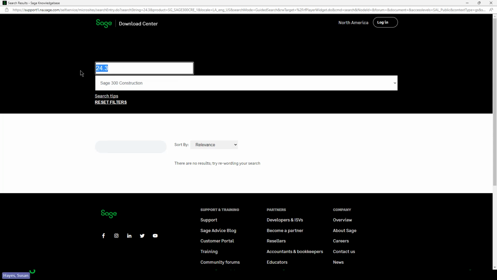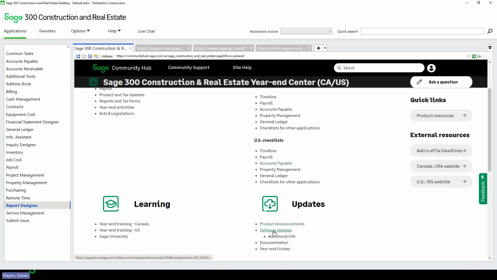Well, that's interesting. You do have to log in, and I'm not logged in, so I apologize. Once you log in, you should be able to get that. But it is here through software updates, and if you follow through, you'll be able to get that download. Okay.